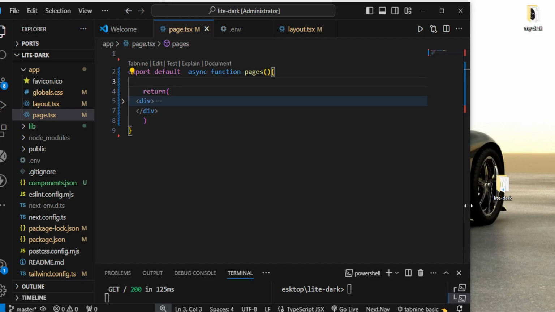Alright, let's get started. We can start as always. You can create a folder inside your desktop. You can name it whatever you want. Then you can drag and drop it inside your project.